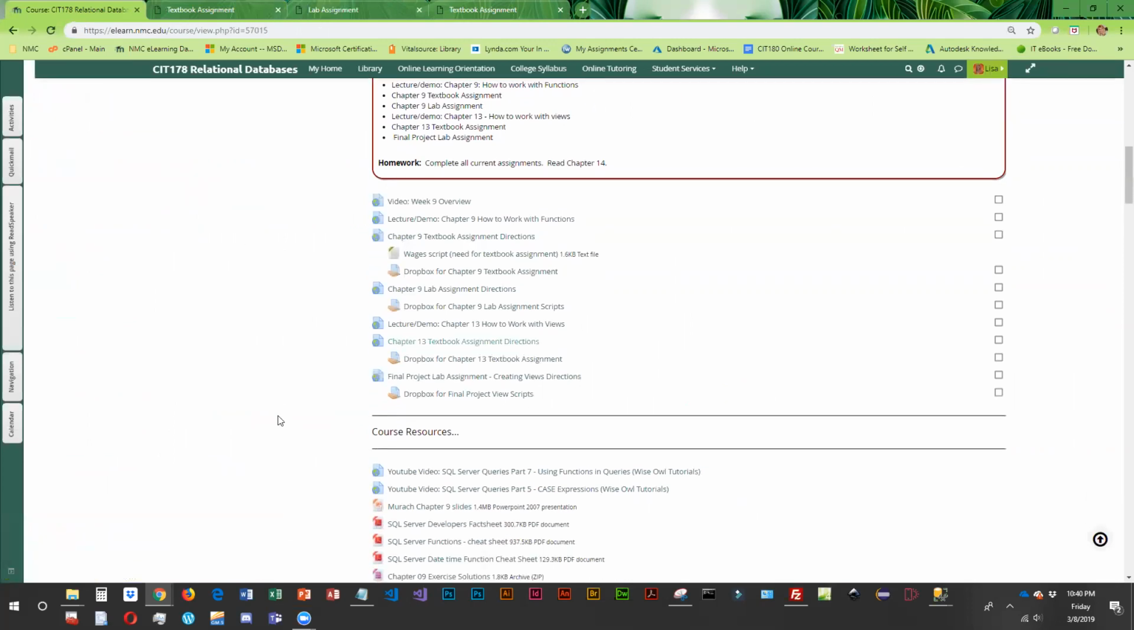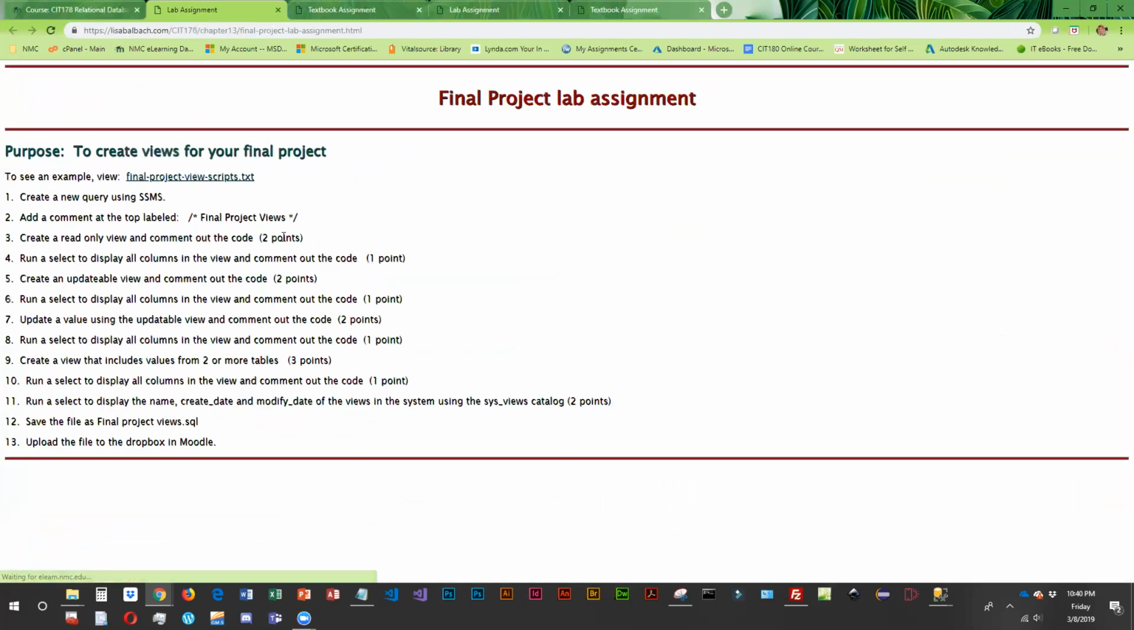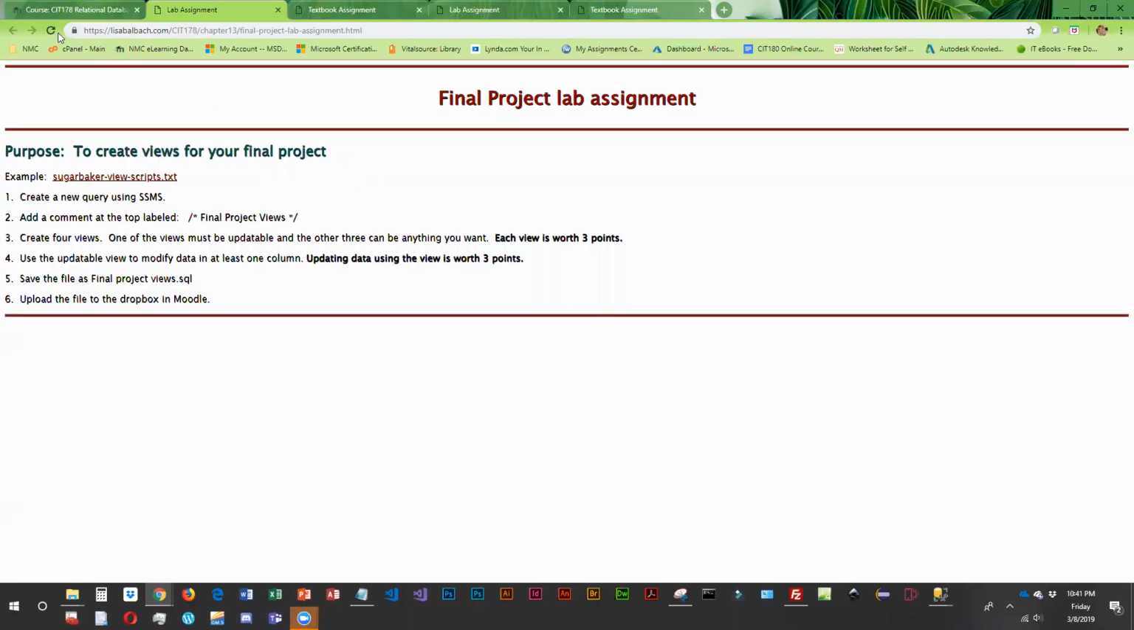Instead of doing a lab assignment, you are going to have a final project lab assignment dealing with views. So this is going to be part of your final project. Let me see if we've got the current one out here. All right, this is what you're going to be working on.